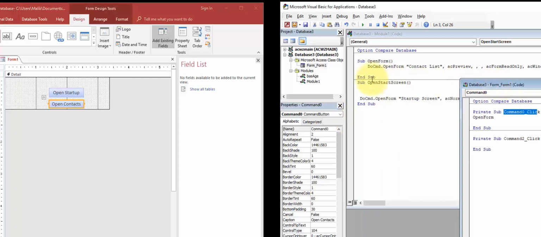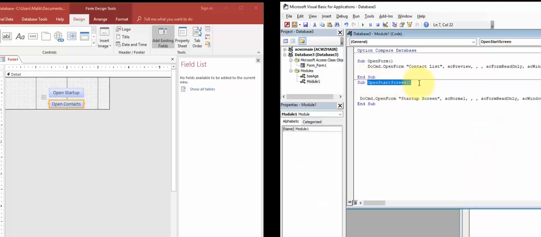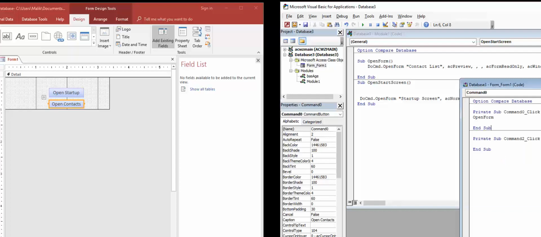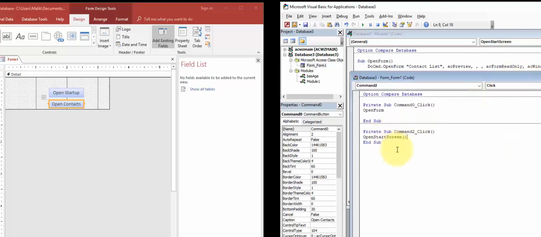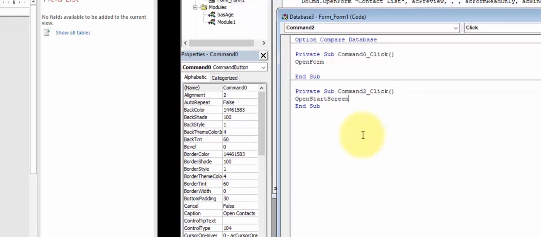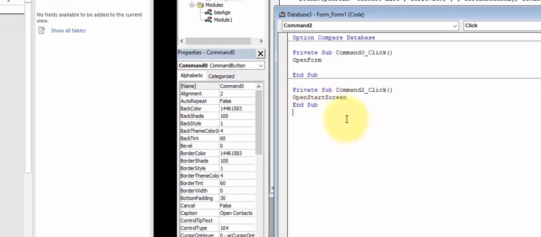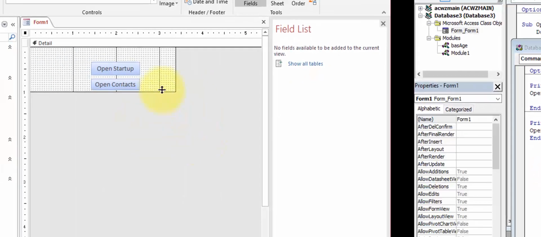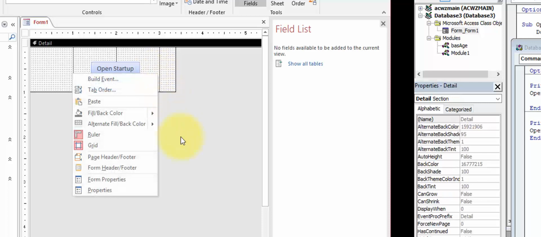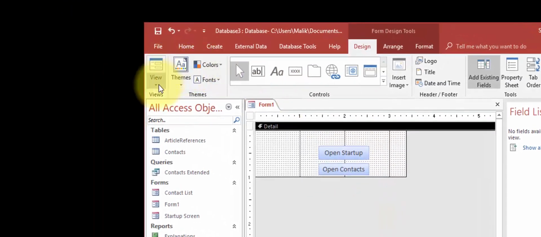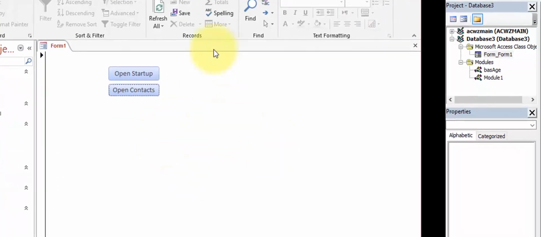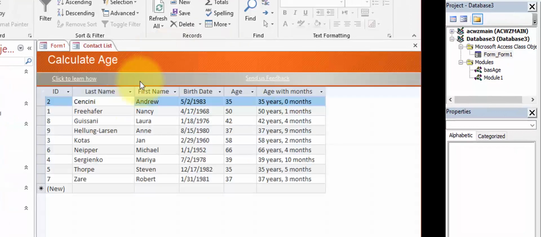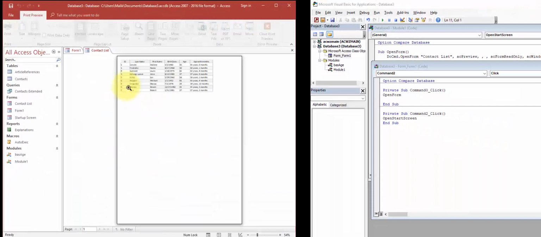So inside of here, I want to go ahead and call the one that I just made called Open Start Screen. So I'm going to put that inside of this new button that I just created. Then I'm going to hit Save, and I'm going to go back here, right back to the form view. All right. So now that I'm in the form view, I can hit Open Start Screen. And there you have it. The start screen opens. I can even go back here and open the contacts.